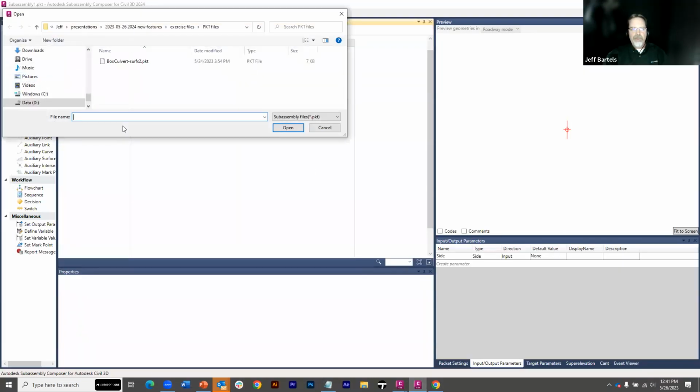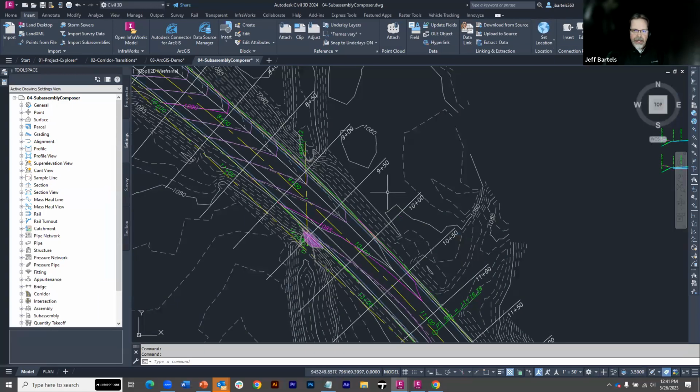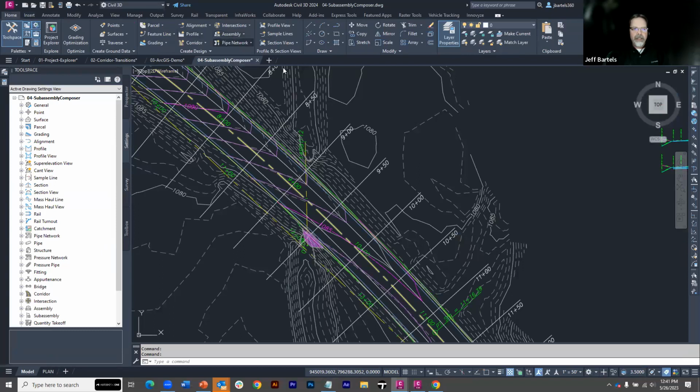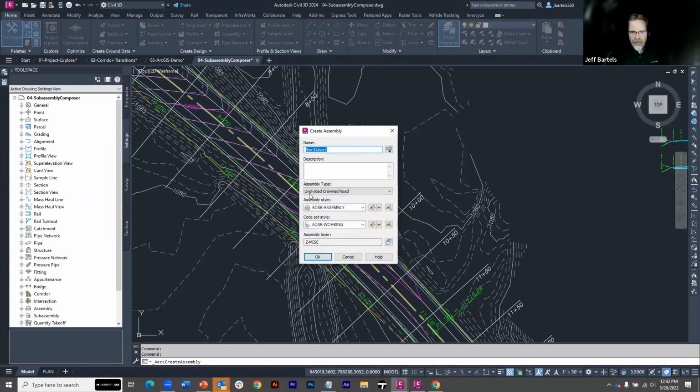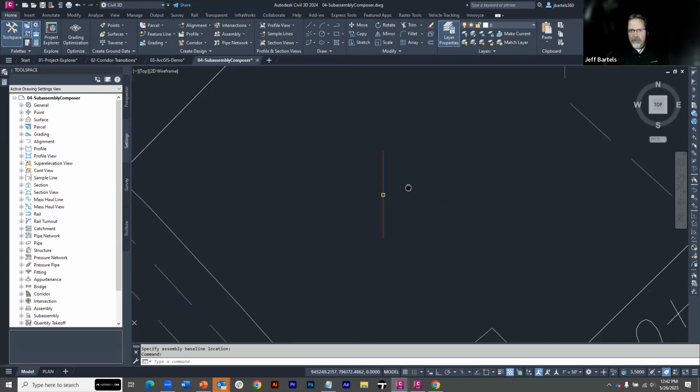From here, I'll go to Open. Inside my PKT Files folder, I'm going to grab this custom part that I created. When I choose Open, we can see that on screen. So that's the part I'm interested in. Let me minimize this. And here in Civil 3D, I'm going to create an assembly. Let's go to Create Assembly, and I'm going to call it box culvert. I'll keep the other settings here, and I will click to place this near where my corridor is going to be built.